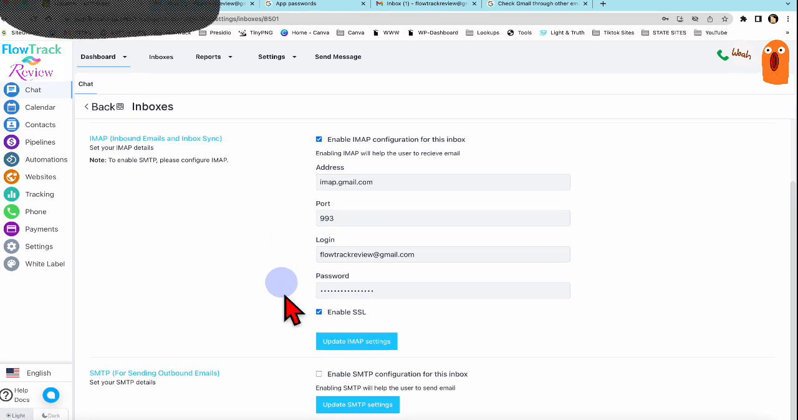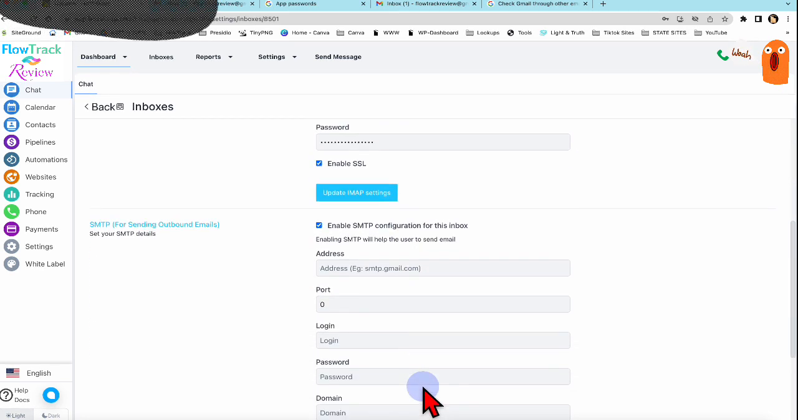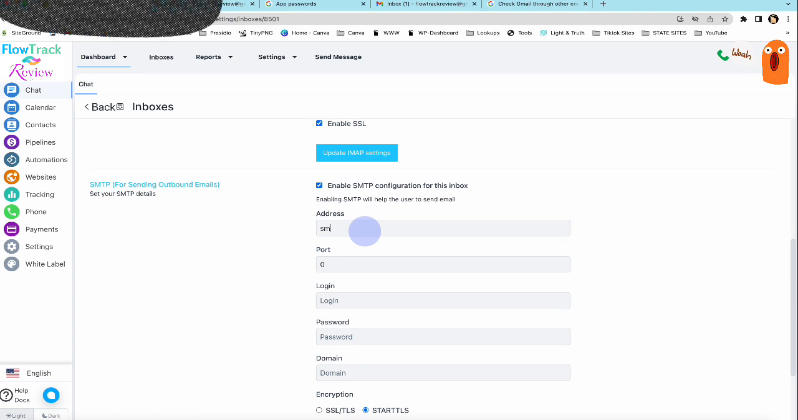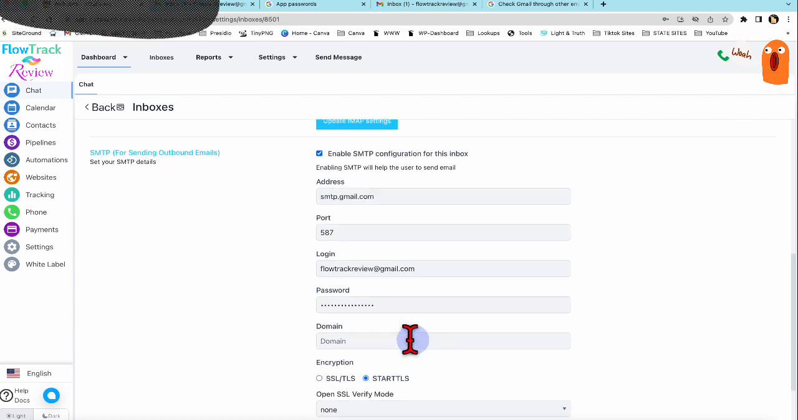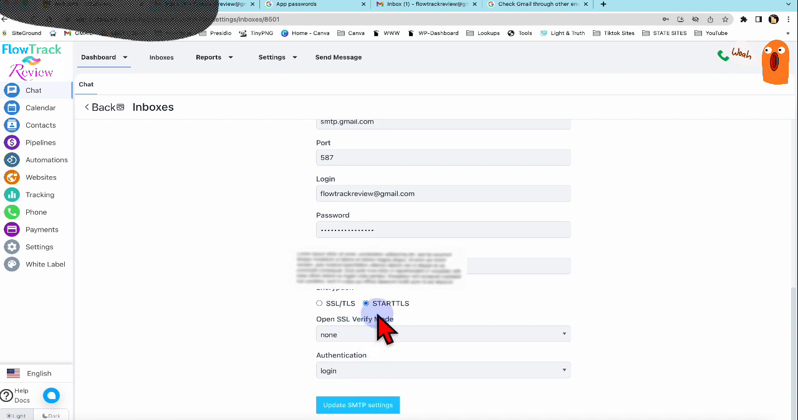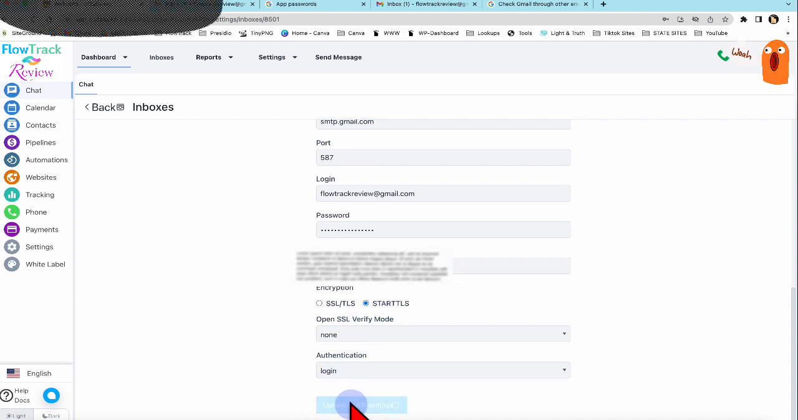So there we've got the inbound working. It makes me set up the SMTP again. So again, smtp.gmail.com. Let's see here. I believe it was 587. And then, of course, your login information for your Gmail account. And then that password again, that app password that you set up with accounts, then the domain that you have attached to the FlowTrack. And then go ahead and make sure it works. And it says it updated successfully.